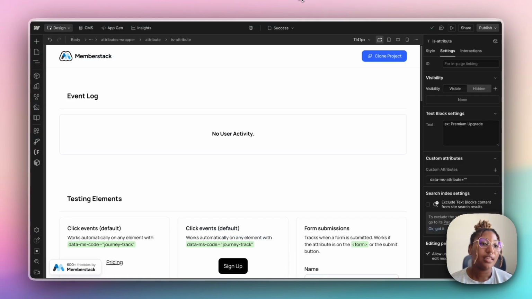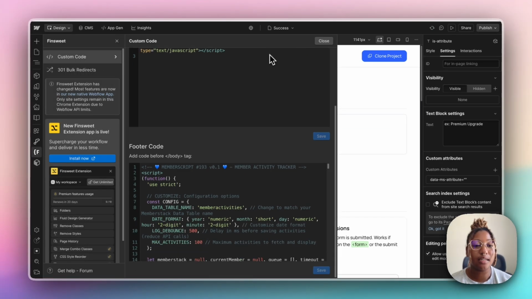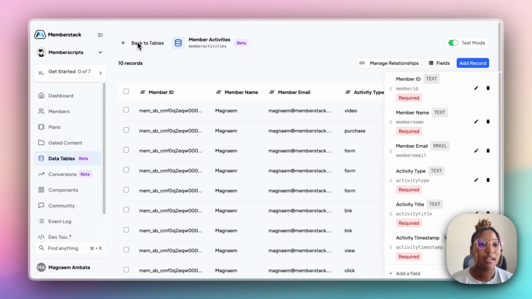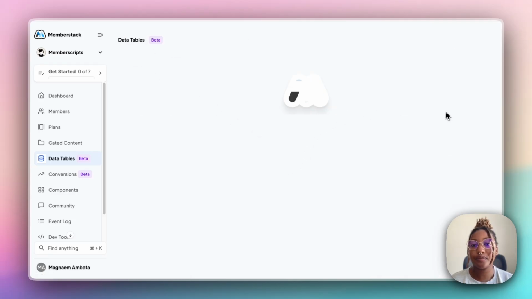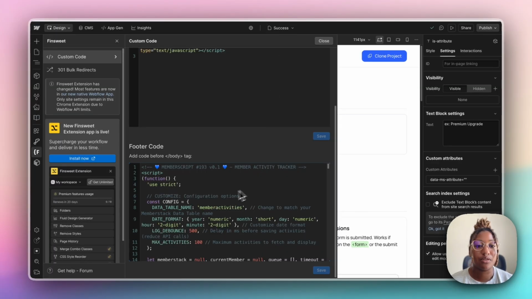over to Webflow. Inside of Webflow, first things first, in the script, you are going to take the name of your data table, and you're going to add it over here, the table key. If your table is still named member activities, then you just leave that as is. But if you renamed it to something else, then you change that table key over here. You can find this inside of MemberStack, going back to tables, over here. So table key is what you'd copy and paste into the script.